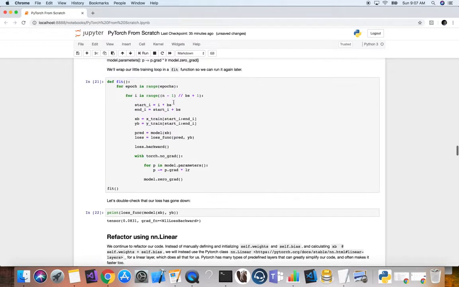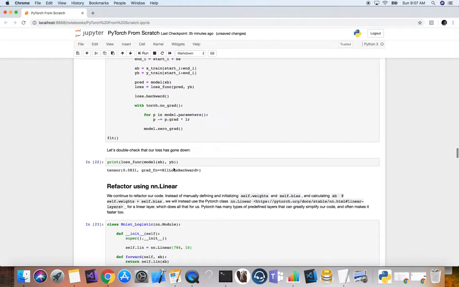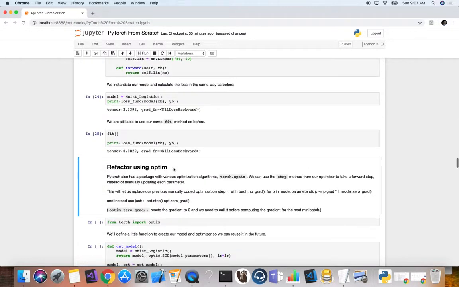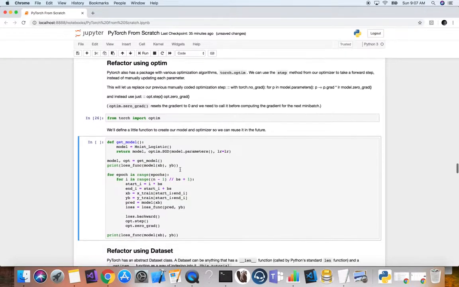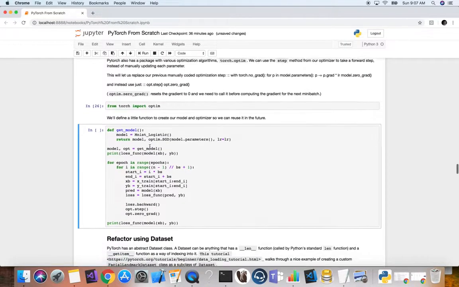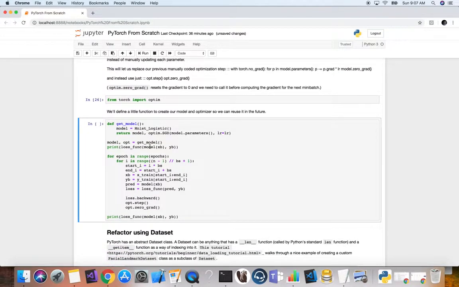Even this looping through for p in model.parameters, it's nice, but what if we can do that in just one step, one line of code, just doing a gradient descent step in our optimizer? And that's what we're going to do here. So we import optim from torch. Now we define our get_model function. It's a little function that's going to create our model and optimizer in one step. And sure, this is not adhering to the single responsibility principle of object-oriented programming, but here, just to make the point and understand, it's okay right now.